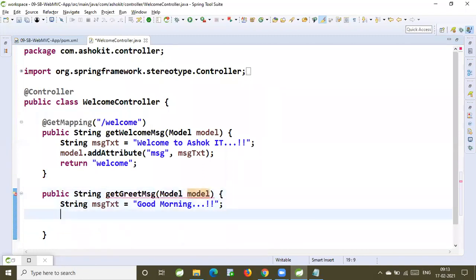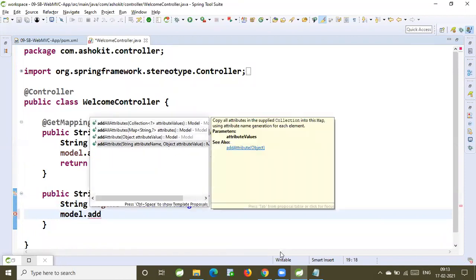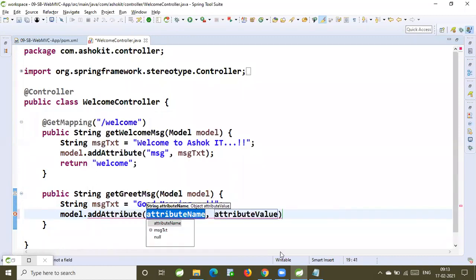Okay. So this model is a map which is used to store the data in the form of key value pairs and send the data to the UI from the controller. Model dot add attribute. The key can be anything. I'm keeping the same key name as message, and it is the message text.